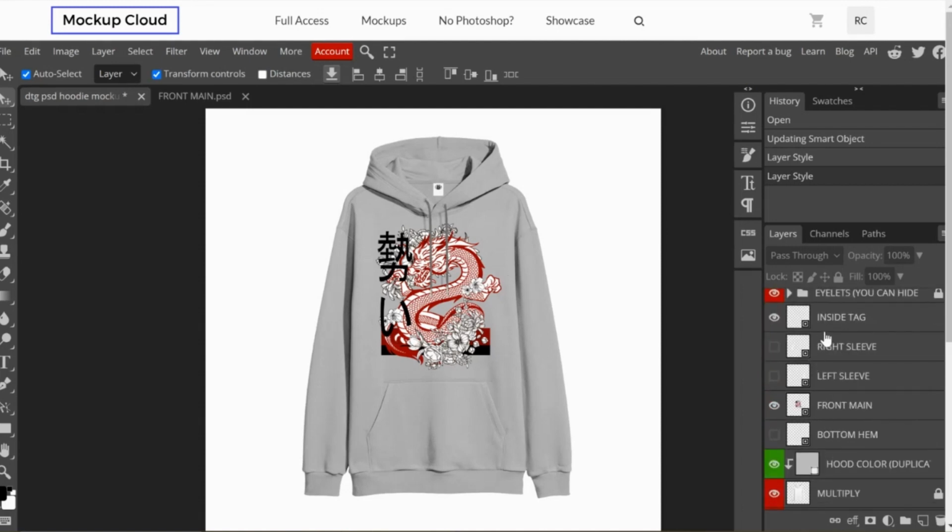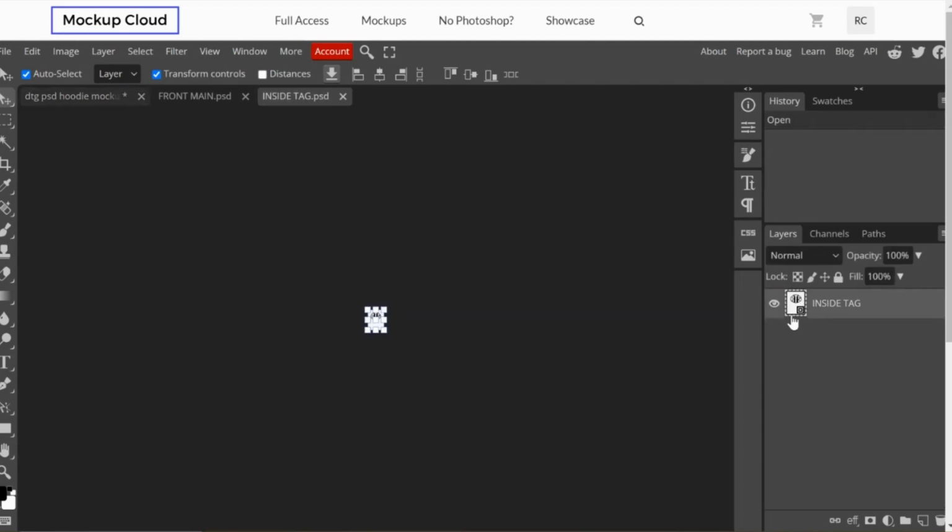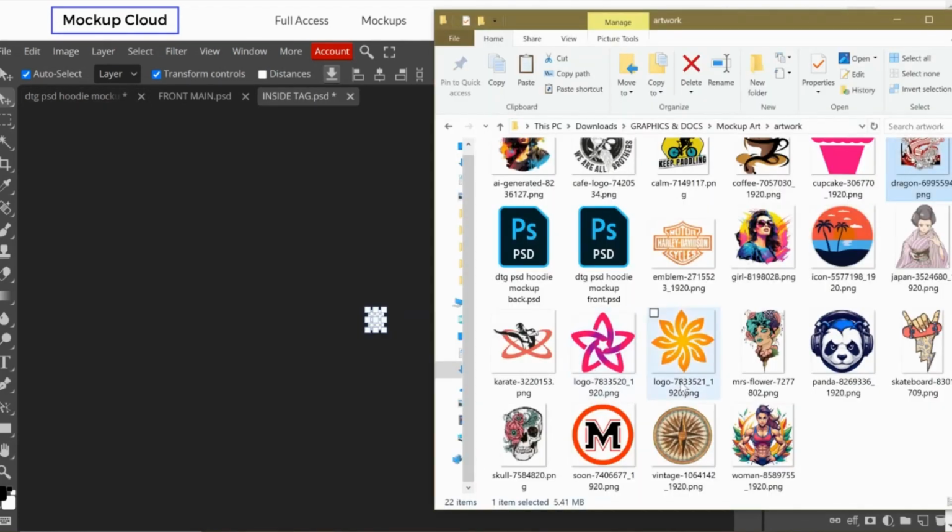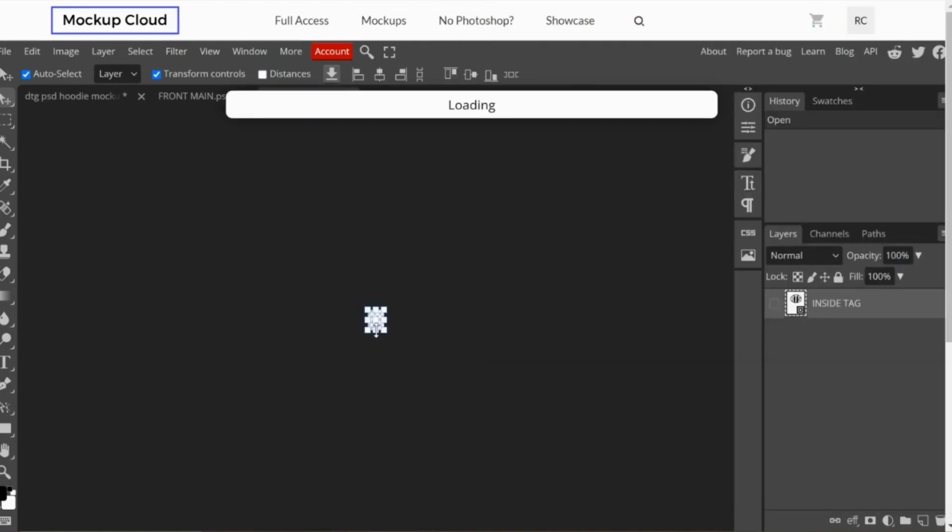Update the inside tag label with your artwork. Double-click on the layer icon to open artwork window. Hide the temp artwork. Drag and drop your artwork, place and save Smart Object window. You will see the updated label artwork on the mockup.